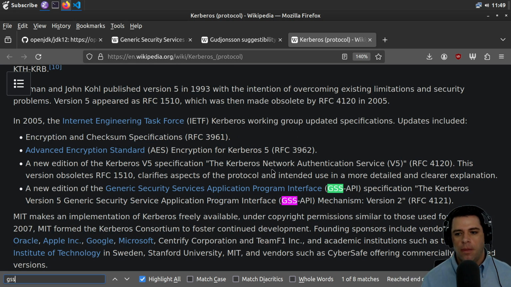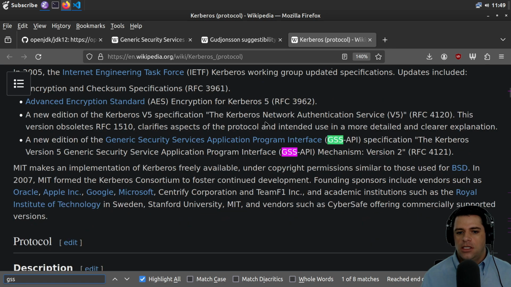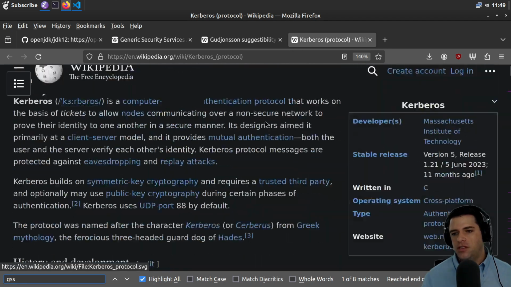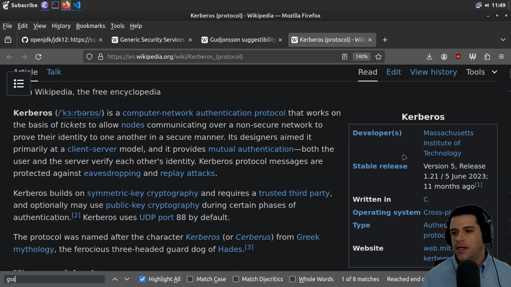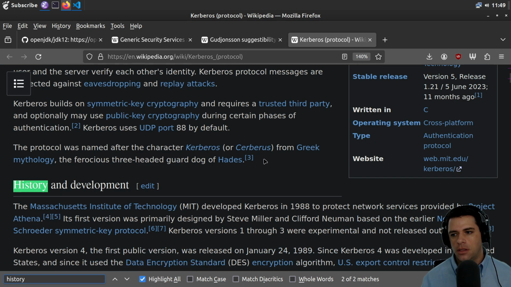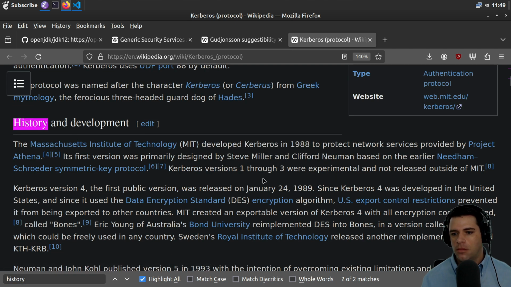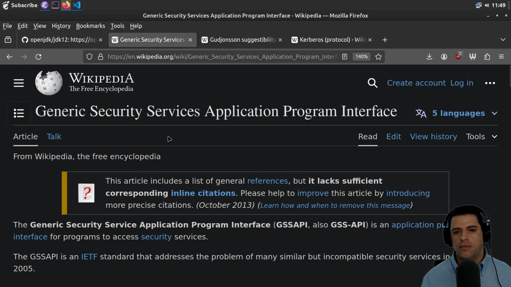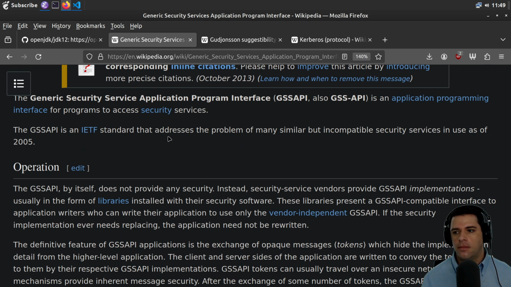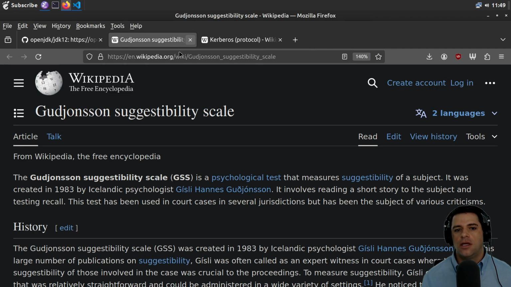Do I believe that? It sounds like, I feel like Kerberos probably came first, right? When did Kerberos come out? History and development. 1989. The first public version, version 4, is from 1989. So where is this GSS stuff from? In use as of 2005. Okay. I think they're trying to ride on Kerberos' coattails rather than the reverse.